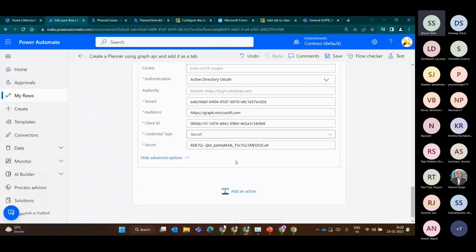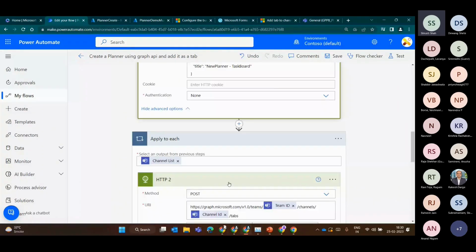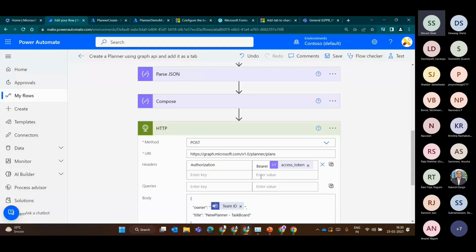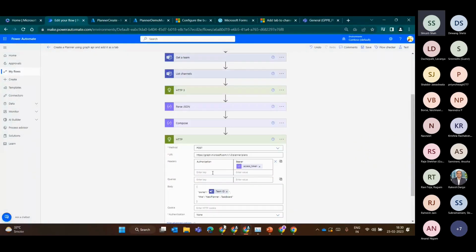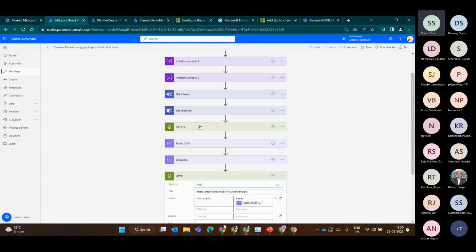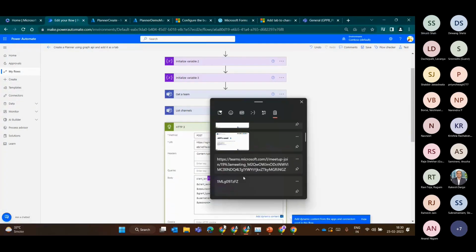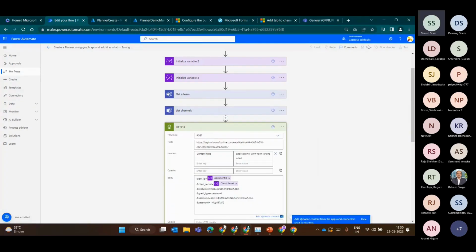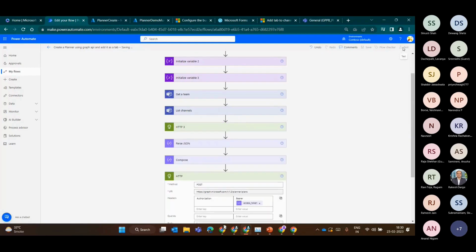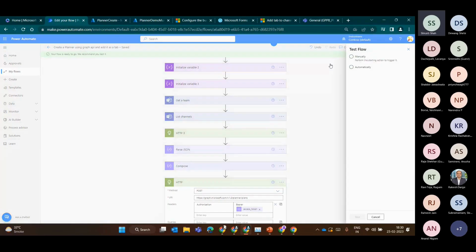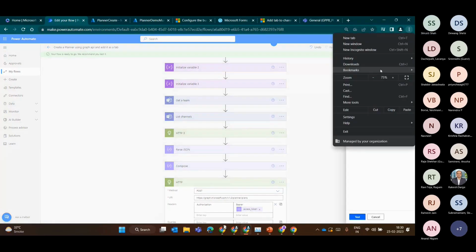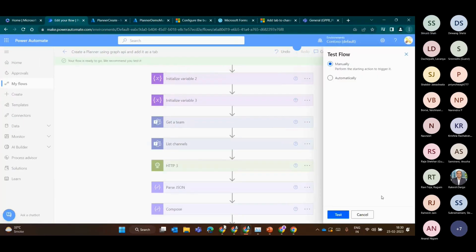Now I think I've talked a lot. Let's just see this in action, and I'll quickly put in the password. Save. And I'll quickly test so that you all can visualize better.